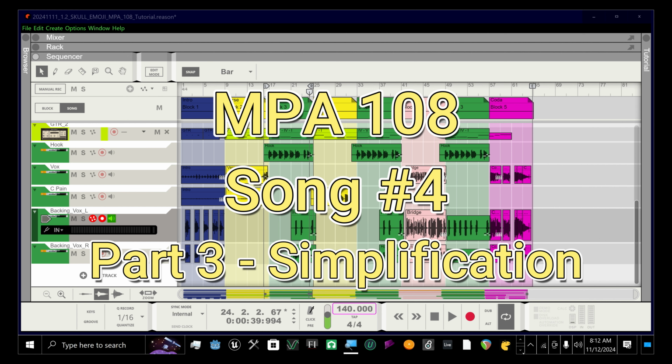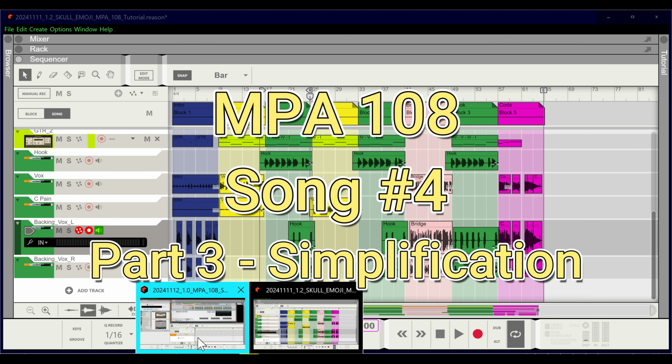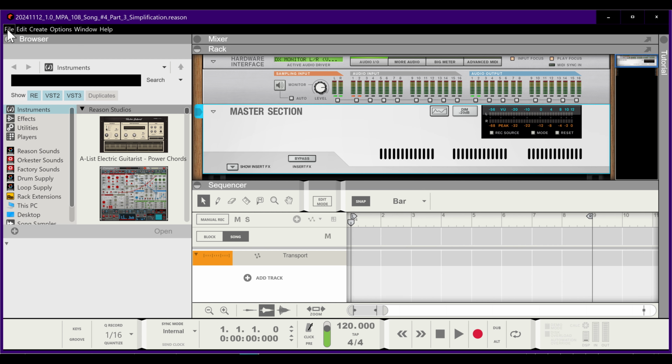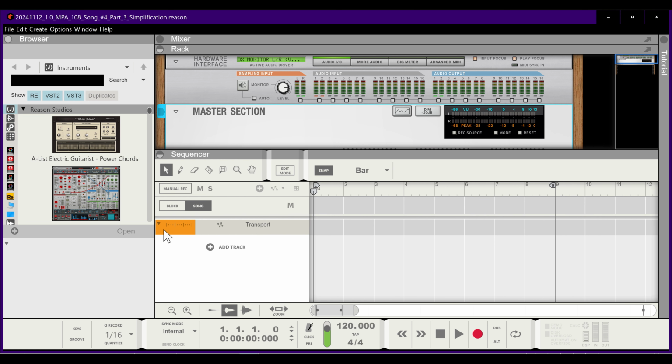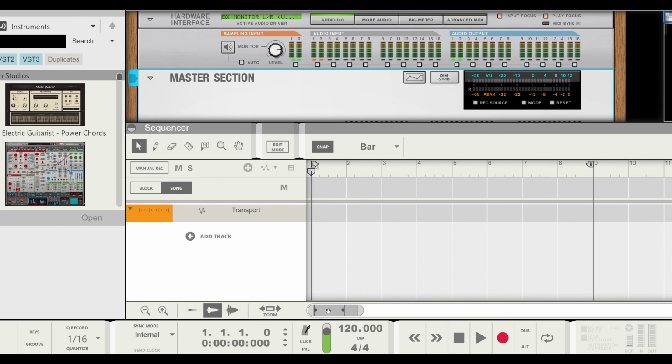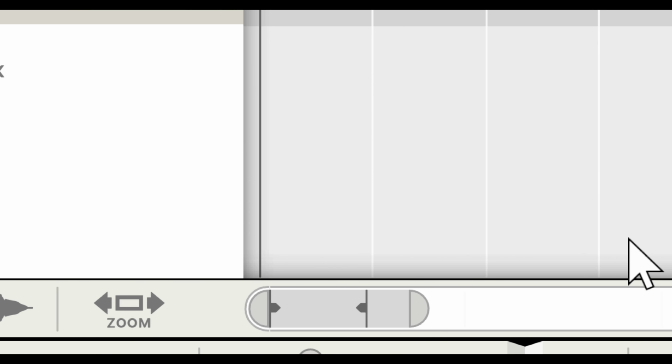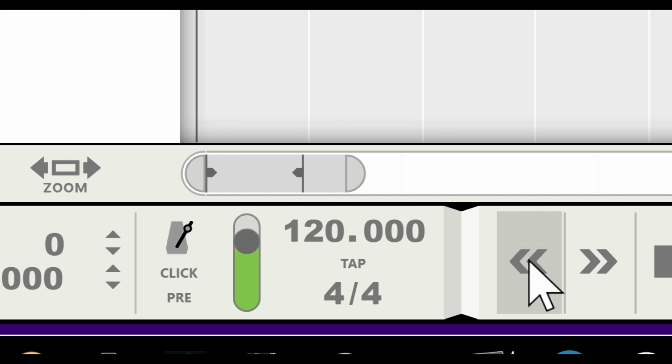Alright. Welcome to part 3, the Simplification. Let's recap. It is Tuesday, the 12th of November. We are in week, I believe, 11 or 12 of our semester. And we are working on song number 4, our final. Now, I realized that last night, the part 1 and 2 were quite complicated. So, if you want the TLDR, I'm going to make it simple for everybody.